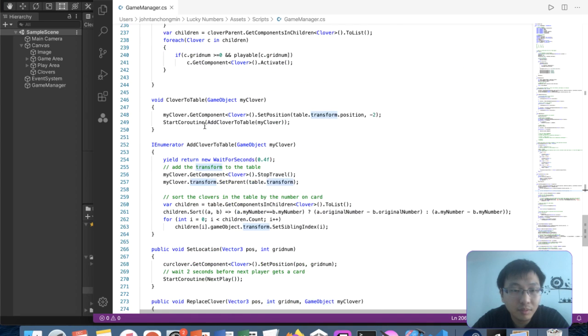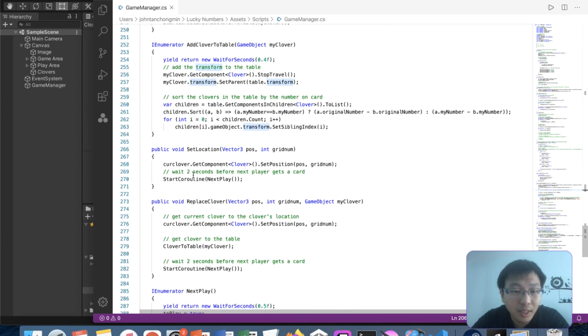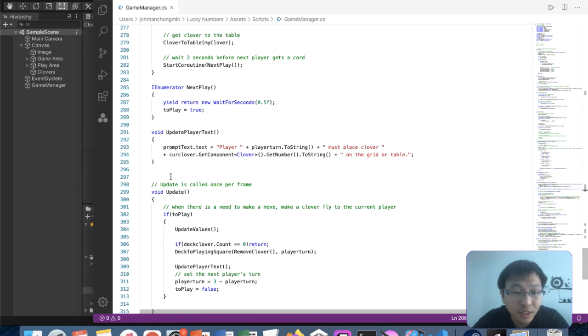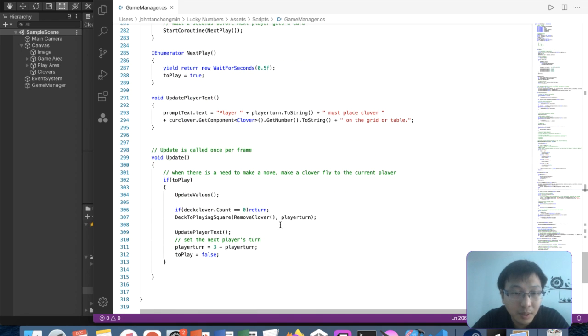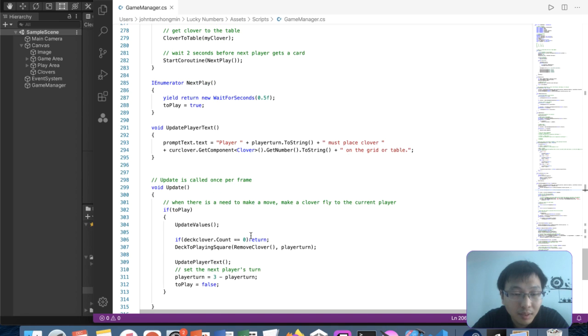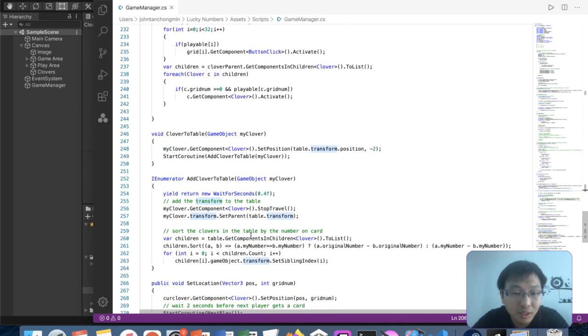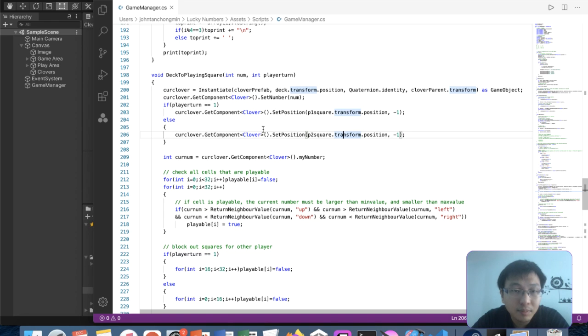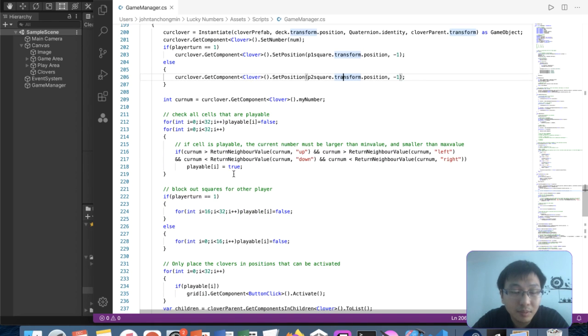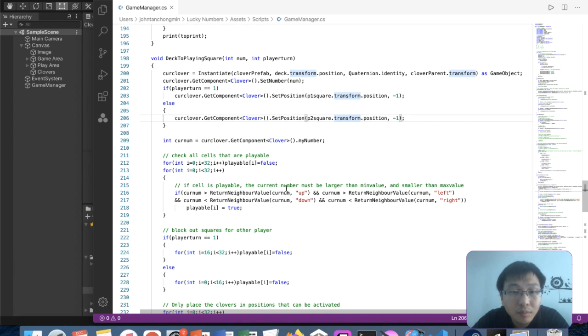Yeah, could it be that the deck to playing square function I call it many times in the next play? If to play deck to playing square, but this is to play is force, so it should only run once. Okay, so this current num is wrong. It's not current num here. It should be the pot position. So where is my position for this?